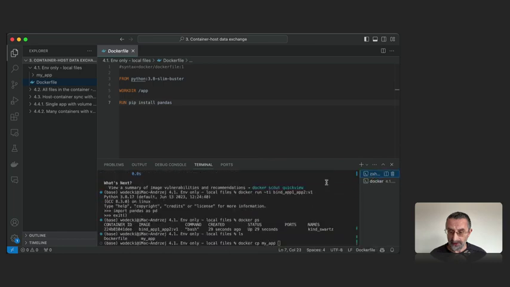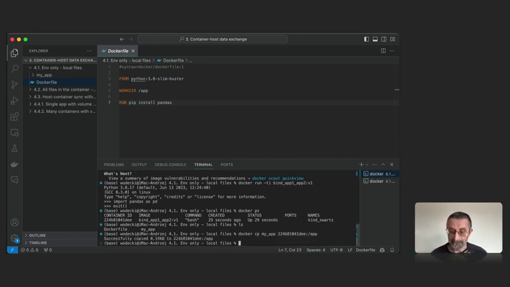What was the container ID? I copy paste this container ID here, and here I just simply say, okay, just copy this folder to this container, colon, and the folder /app in this container. So that means, just copy my app from my local file system to the /app folder within the container with this ID.